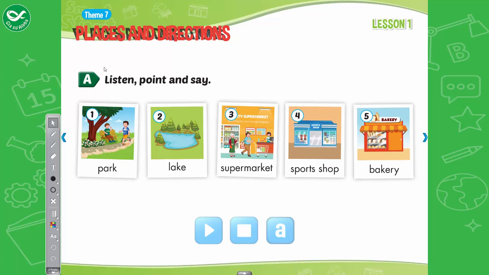A. Listen, point, and say. 1. Park. 2. Lake. 3. Supermarket. 4. Sports shop. 5. Bakery.